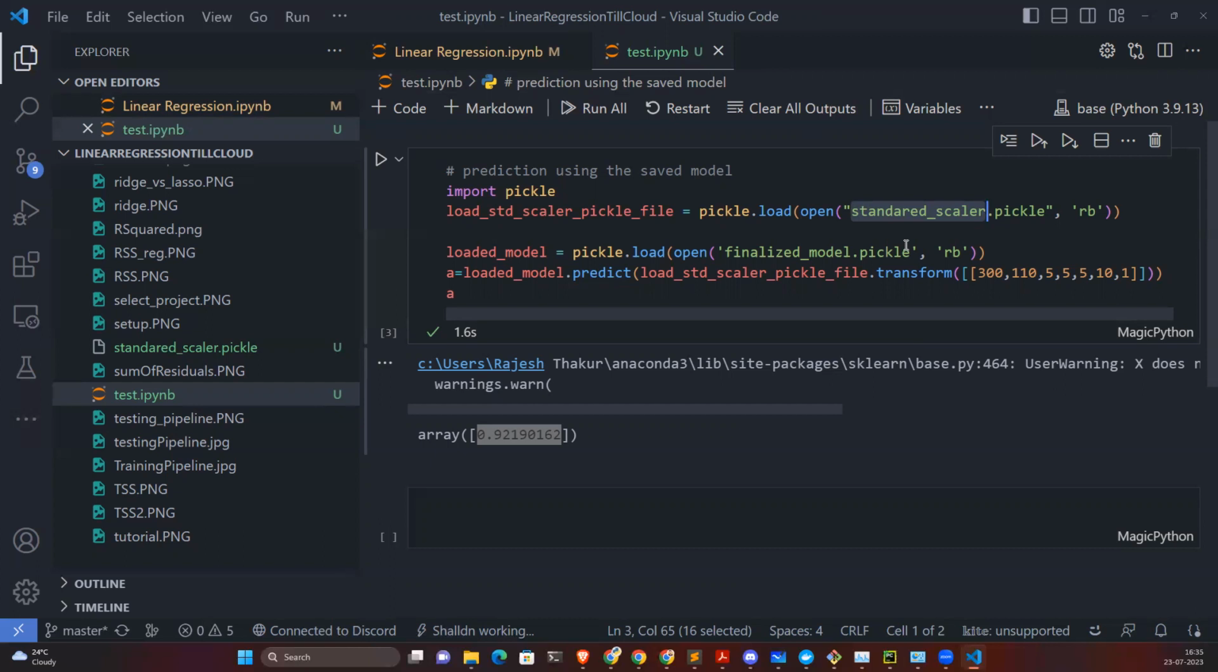Now, I'm going to show you one more thing, which is called model deployment. But before that, how many of you have a GitHub account? Everyone has a GitHub account? You don't have? So first of all, guys, please create your GitHub account.